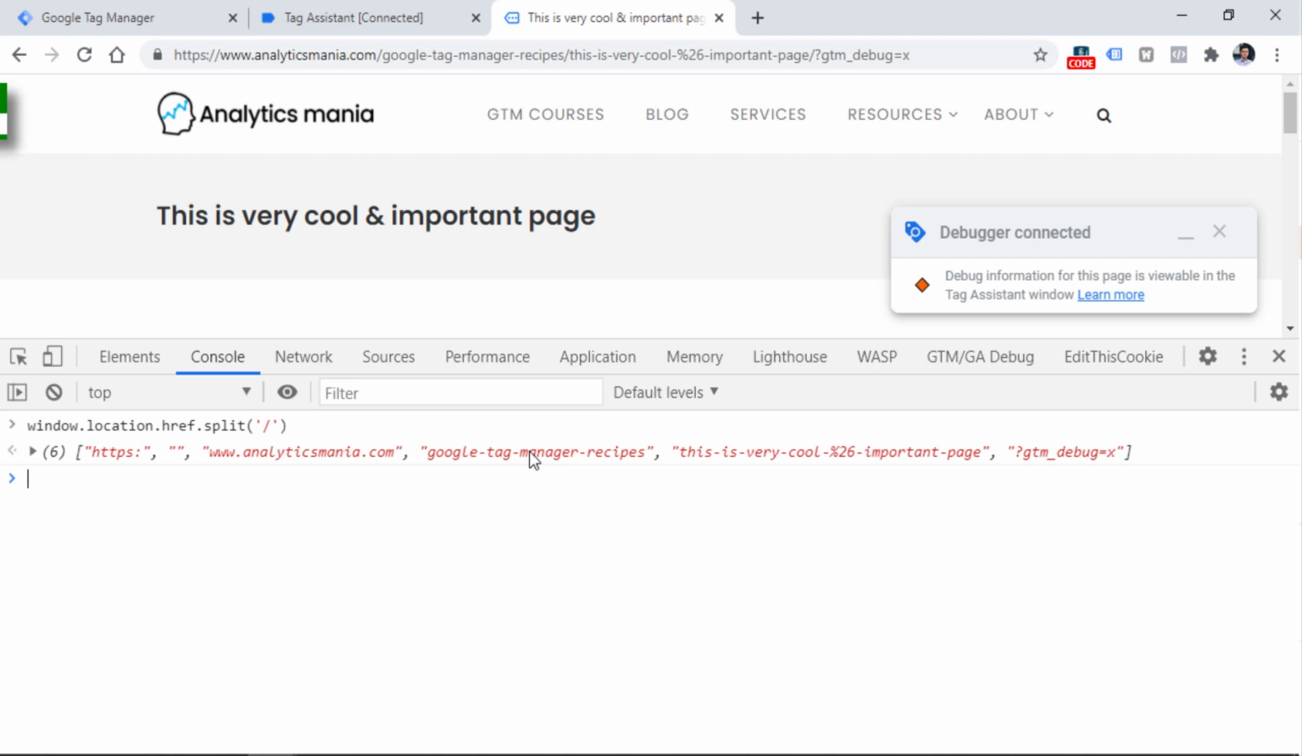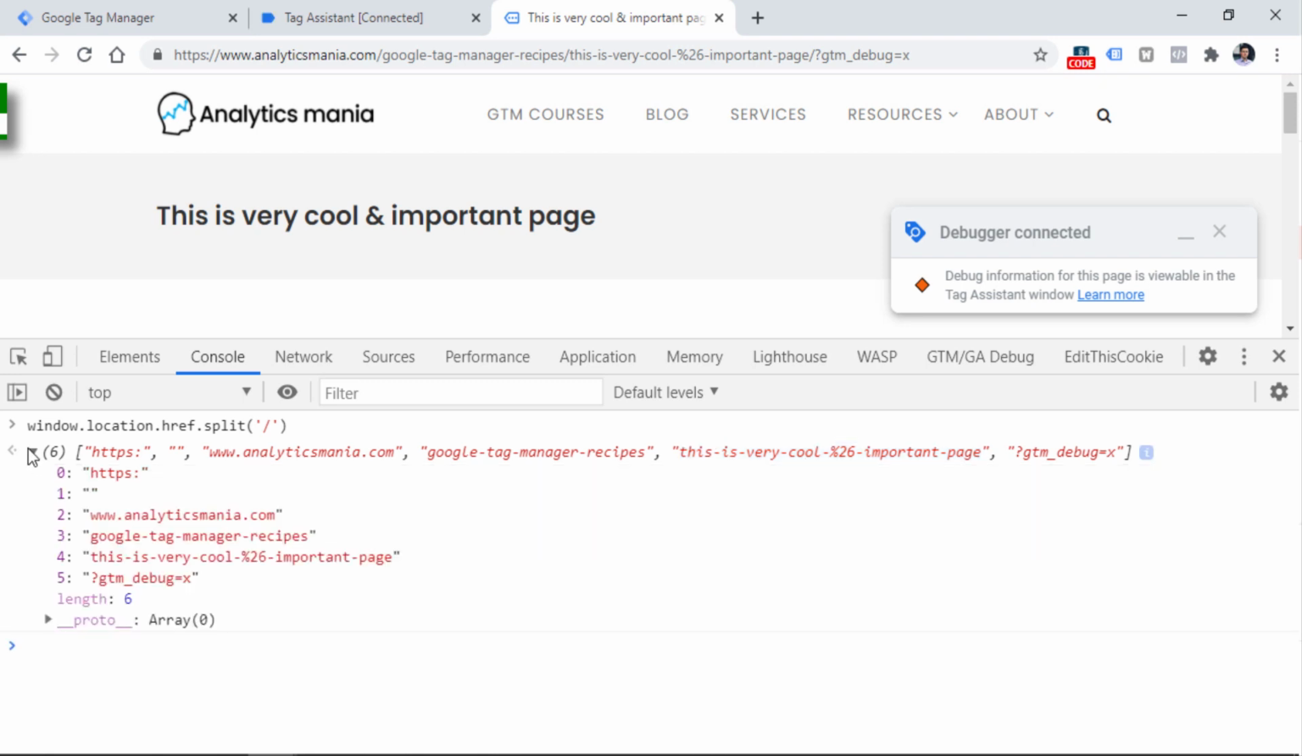So if I hit enter, now I will get an array of 6 items right here. And in this case, I need this part. So this is the first item, second, third, fourth, and 5th item right here. However, in JavaScript, index starts with 0. So if I want to access this particular value, I have to use the number 4.